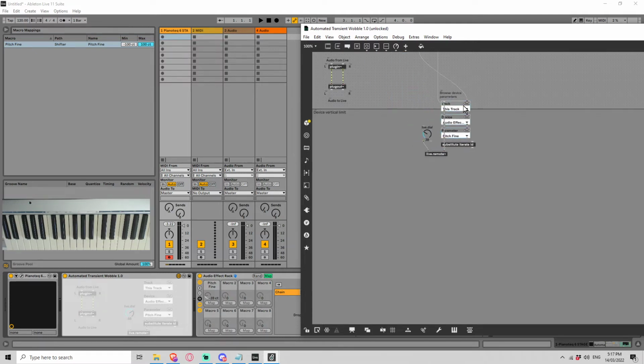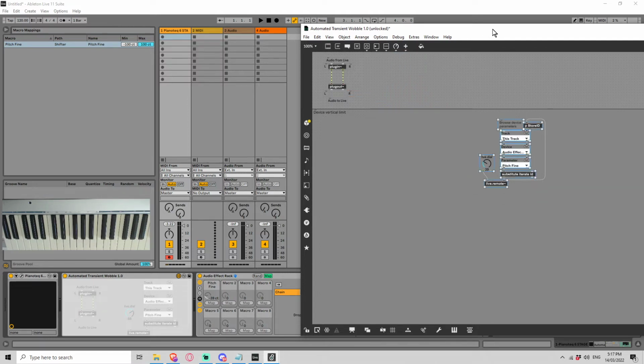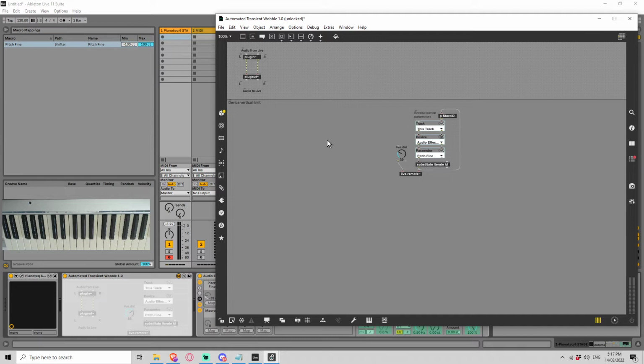Okay, so let's talk about how we are going to get a wobble and how we are going to get a transient detection. Let's do a transient detection first. I don't know how to build a transient detector, but I do know how to send a bang when the volume goes over a certain threshold. That might be good enough.